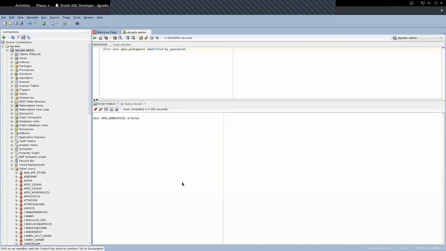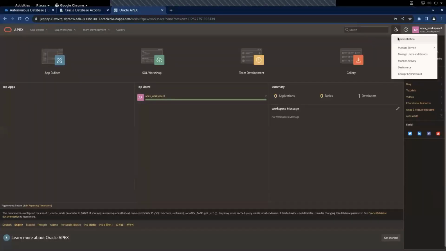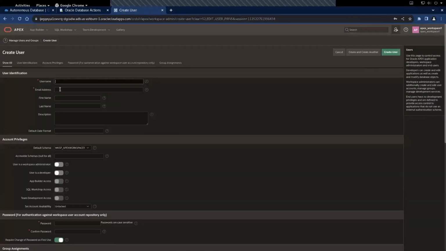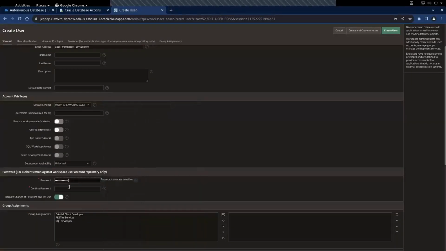Well, let's create a new Apex user, because we've been using the one that was created with the workspace. So we'll go back into Apex here, and we're going to go manage users and groups, and we're going to create a new user, and the user is going to be Apex Workspace 1 dev, and we need a proper email address, and we'll give it our password down here.